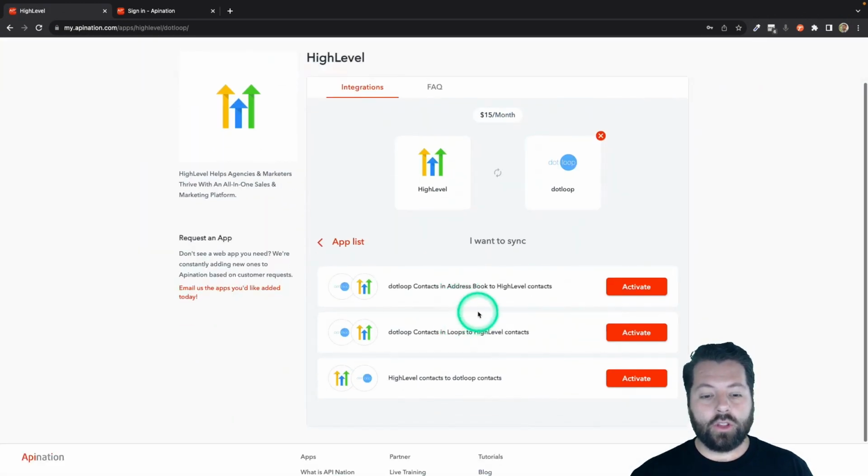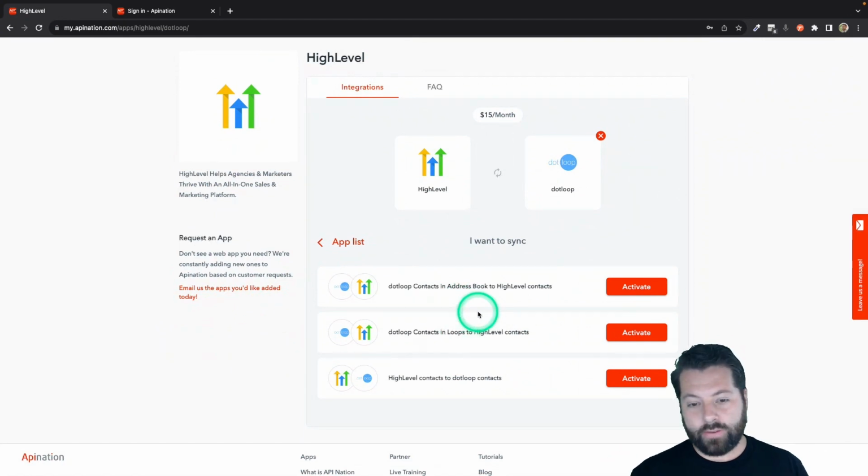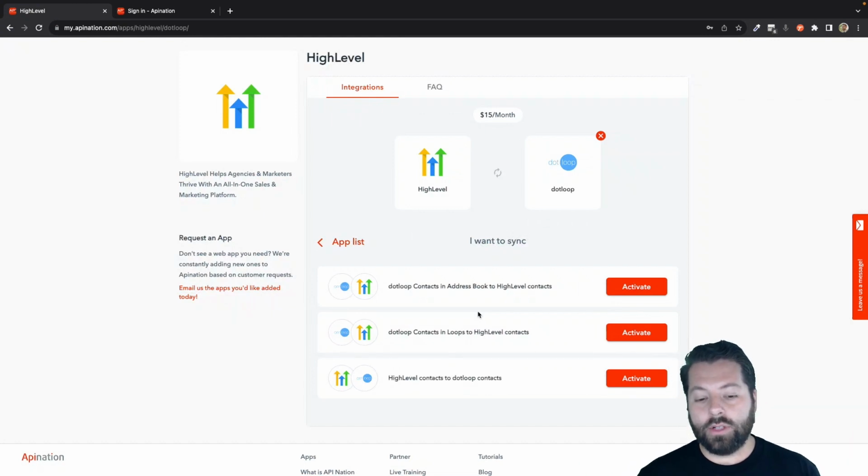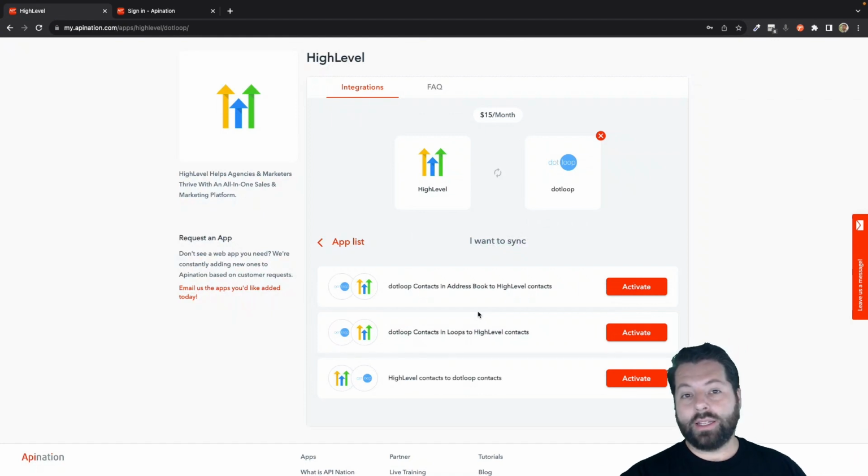So once I click on dotloop, you can see there's 3 automations available, 3 syncs. Dotloop contacts from the address book to HighLevel, dotloop contacts from the loops to HighLevel, and then HighLevel contacts back to dotloop.